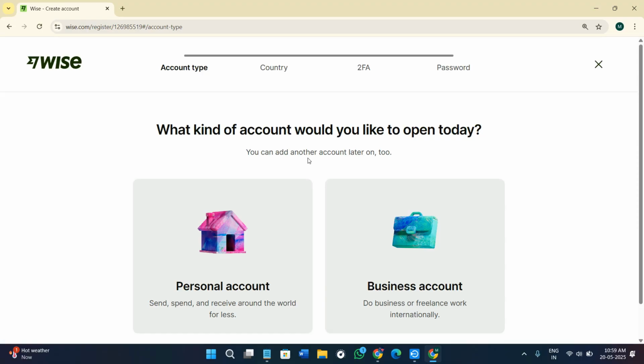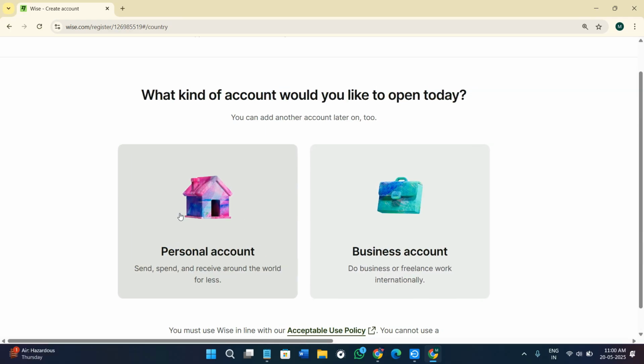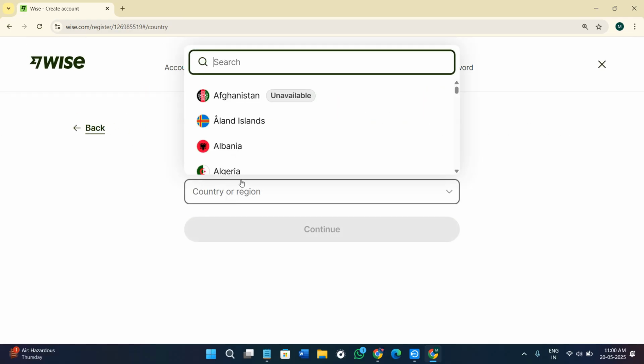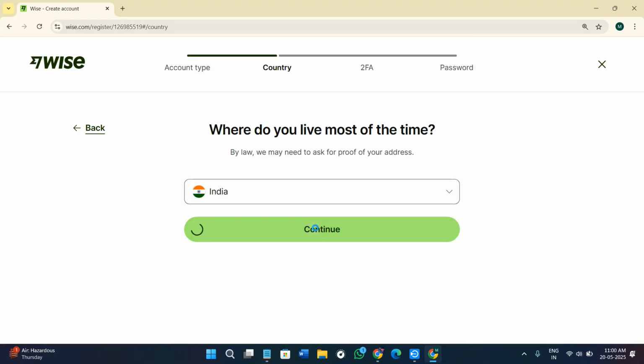Now, after signing up with the help of your Gmail account, it is going to ask you to select the account type. So if you are a person who has nothing to do with any business, you just want to spend and receive money abroad effortlessly, I would recommend you go with the personal account. But if you are a freelancer or if you have any kind of business and you want to use Wise for your business, I would recommend you create your business account. Let's say you want to create your personal account, so simply select the personal account from the given list, select your region. After that, press continue at the bottom.